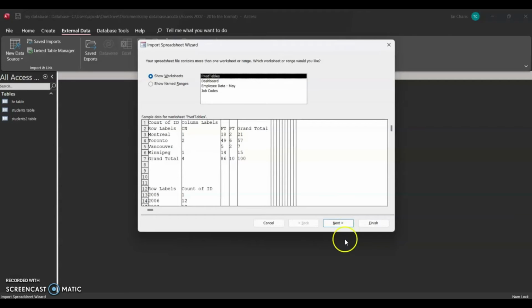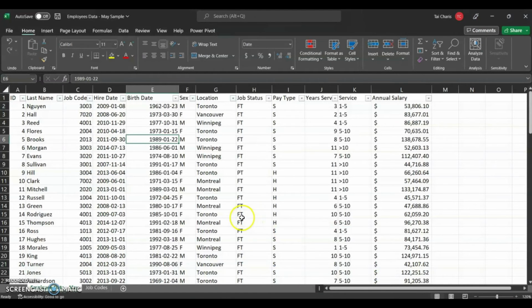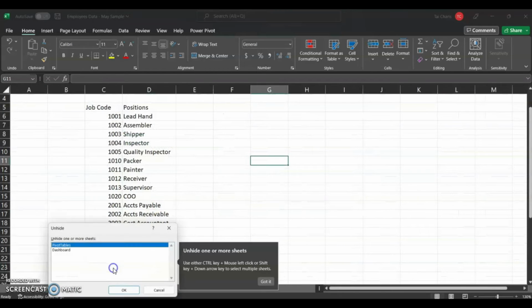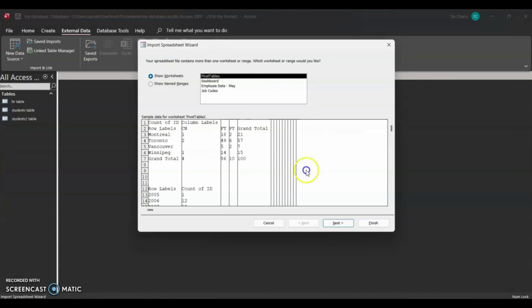So when I say OK, it will show me all the tabs that I have in my Excel file. This is what that particular Excel file looks like. It's just bogus data. It's not real data. It's just bogus employee data. And this is what it looks like. So I have 4 tabs there. You can see I have 2 tabs hidden, and I have 2 tabs not hidden. So right now, Access is showing me all the 4 tabs that I have in my Excel file.